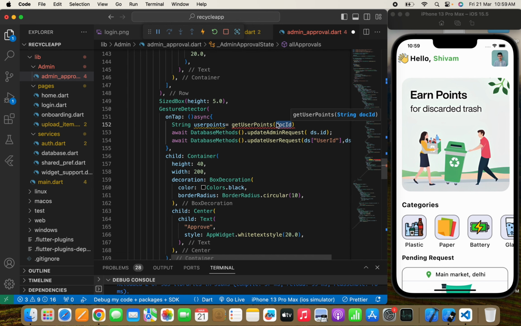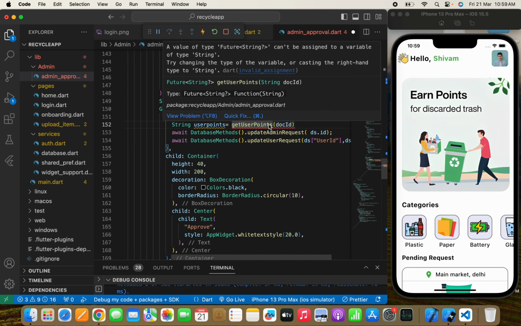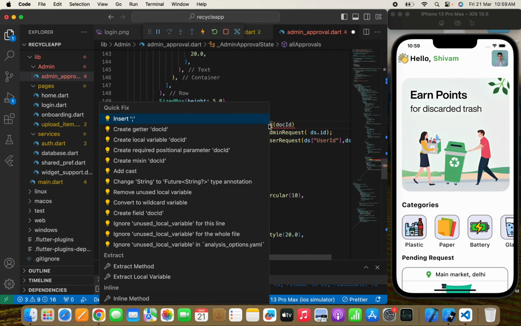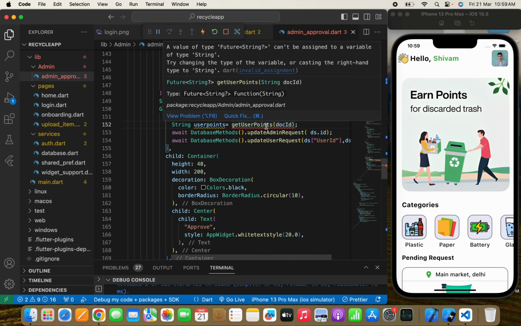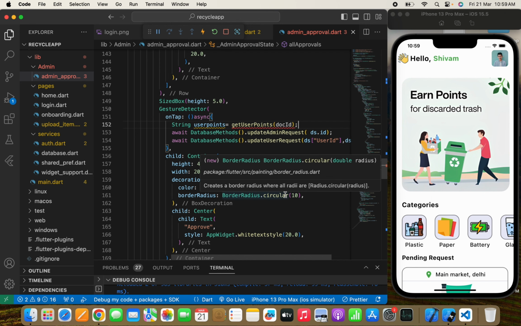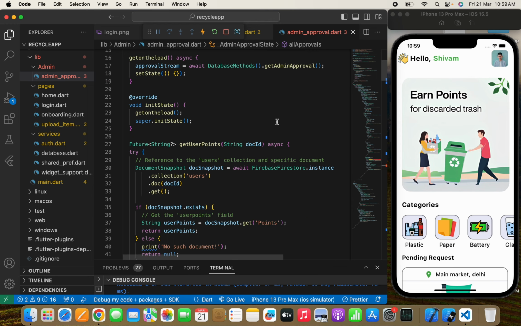And here you can see that it simply says we can't pass something like this, because the value type future string can't be assigned to a variable type of string. Okay, so what problem are we facing?